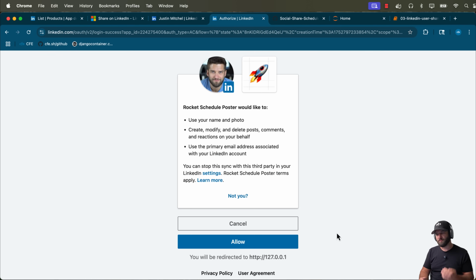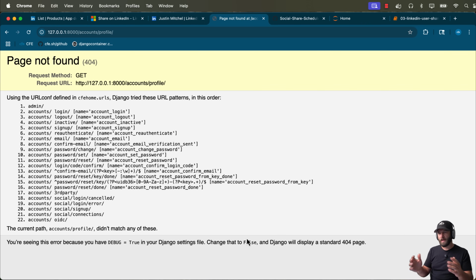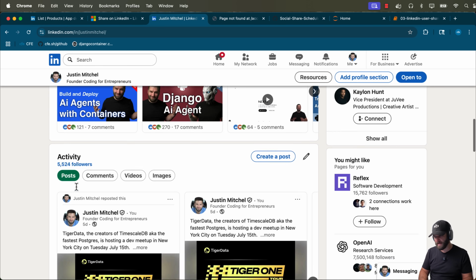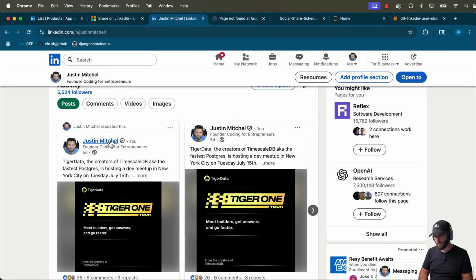Now it's prompting me for additional things, specifically create, modify, and delete posts, comments, and reactions. So in other words, the things that we want to do to automate all of this. I'm going to go ahead and say allow, and now we have a brand new scope available for us for sharing data. So I already have my profile up and about, and I've got activity in here for my posts.